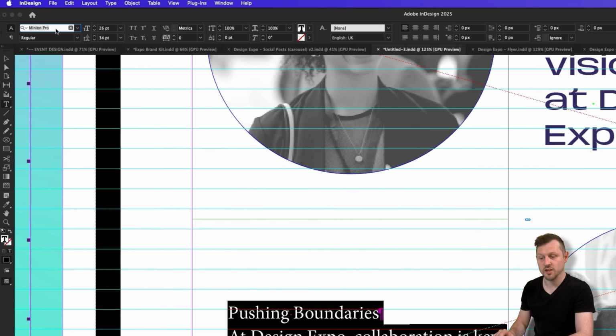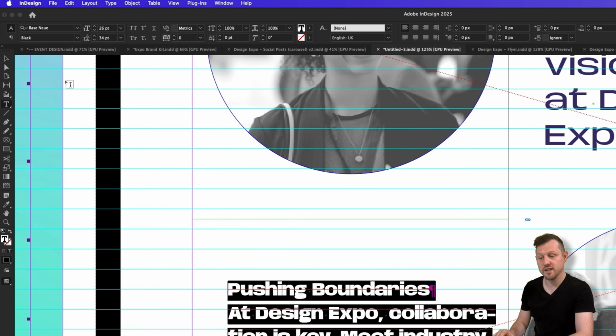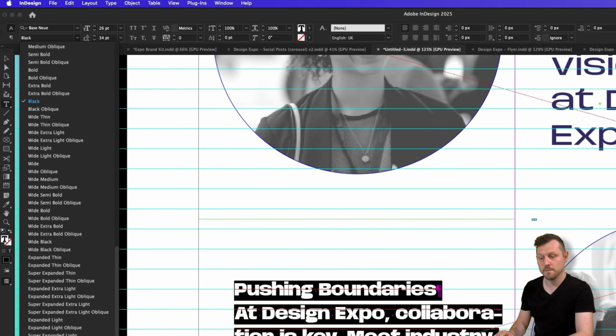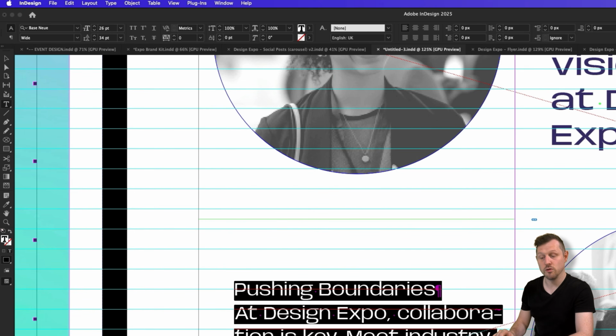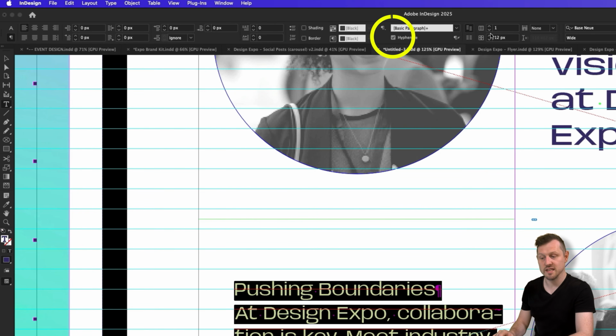I'll set the font to Base New, click the drop down and set this to wide. I'll set the fill color to midnight. In the control panel, I'll click to remove any hyphenation. I'll press escape to deselect the type.